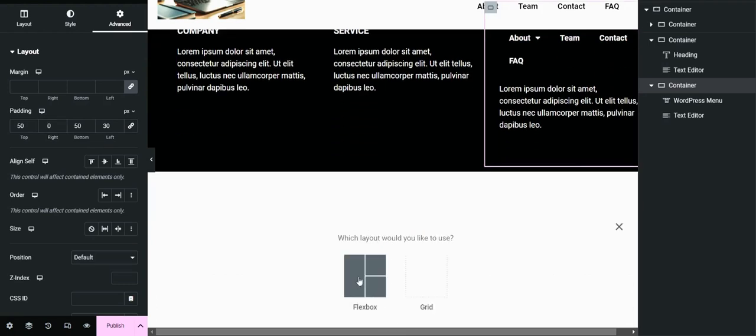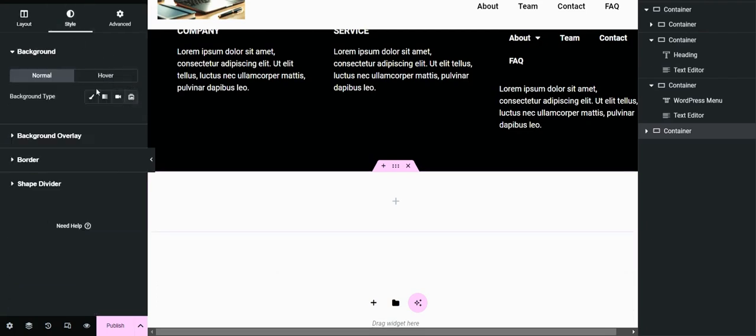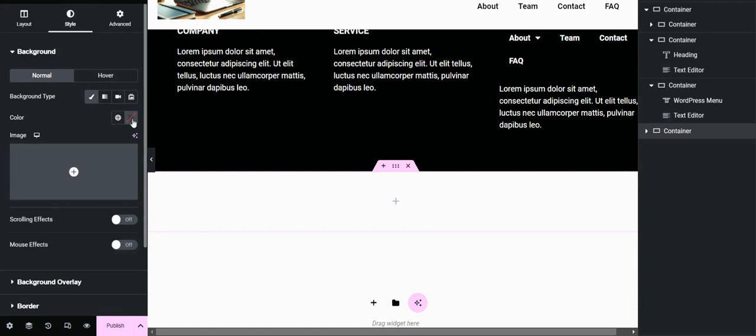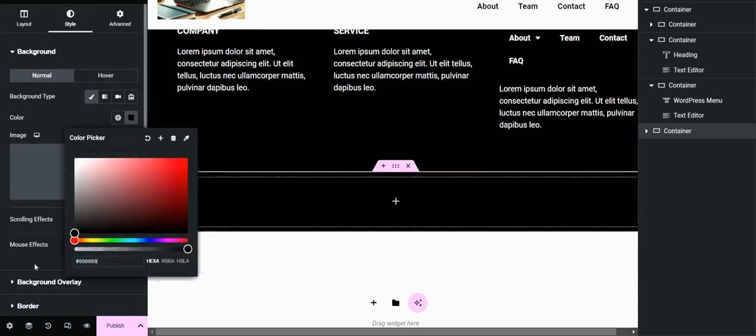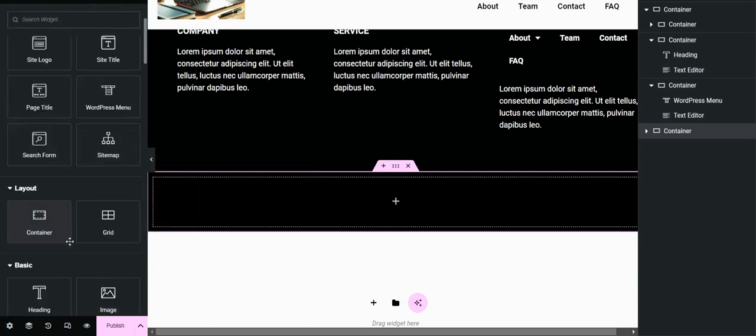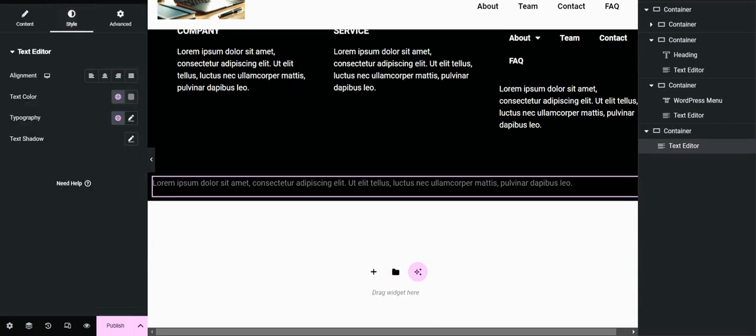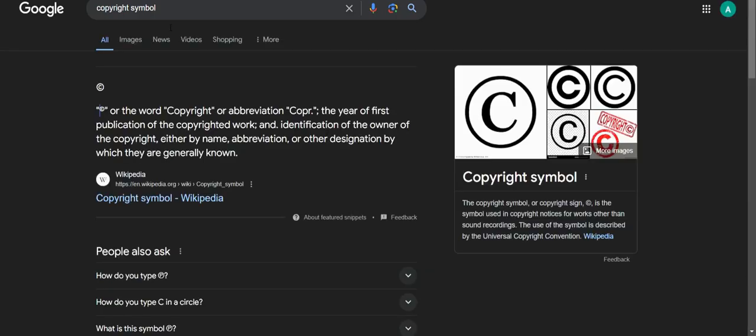Next, we will add a new container with a plus sign and then specify the width as full width. Next, go to Styles and add black to the background. Next, we will add text, selected in the panel. Next, we move on to the styles, but first we will add text.